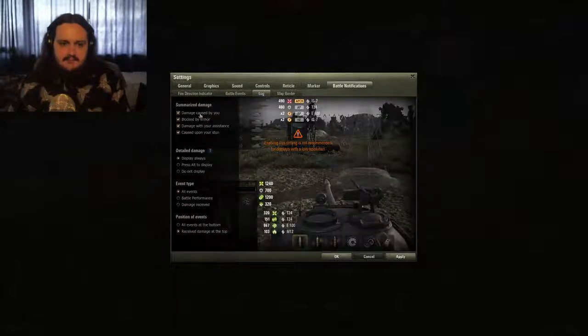Log, obviously, turn it on. The damage you caused, damage you blocked is definitely something useful. Damage with your assistance, a must. Caused upon your stun, very useful. Detail damage, I display it all the time. You can turn it off. You can choose to have a display with Alt. I have it always on. Events, all events, really you want to have as much info as possible.